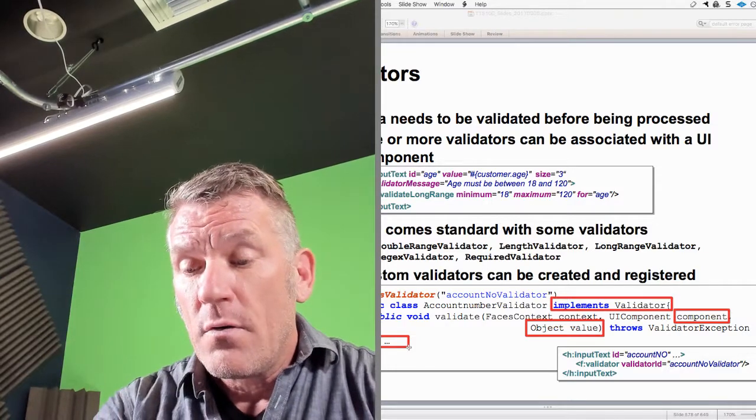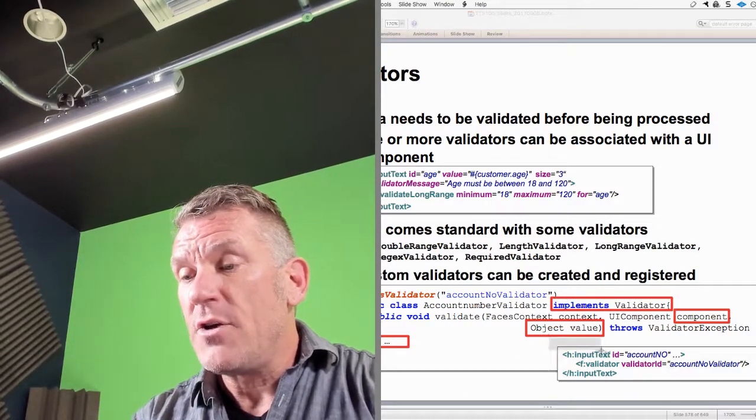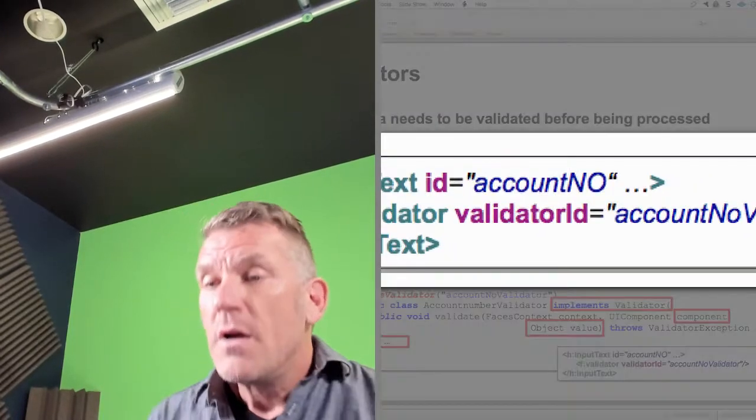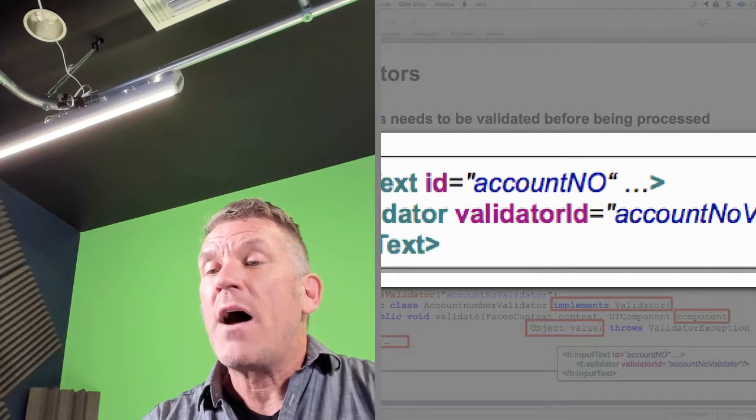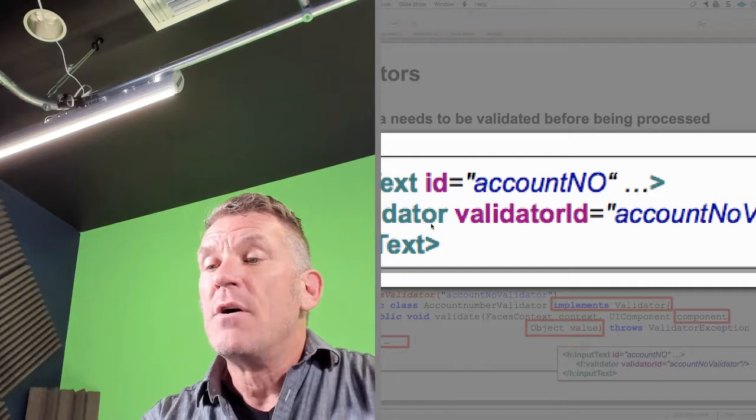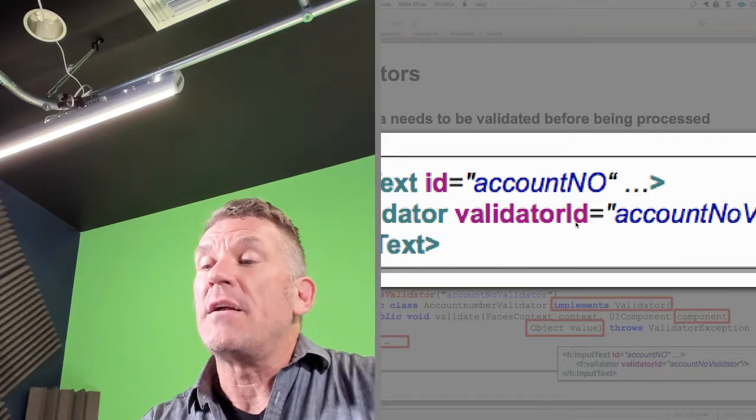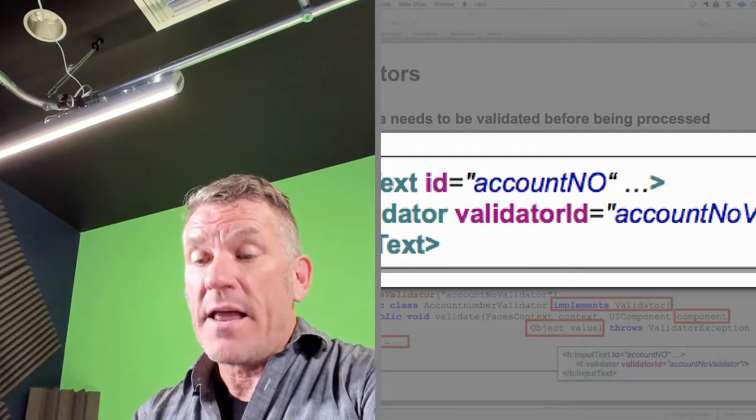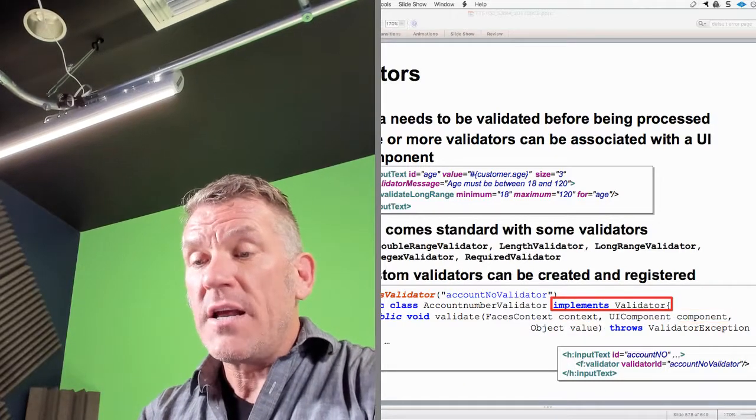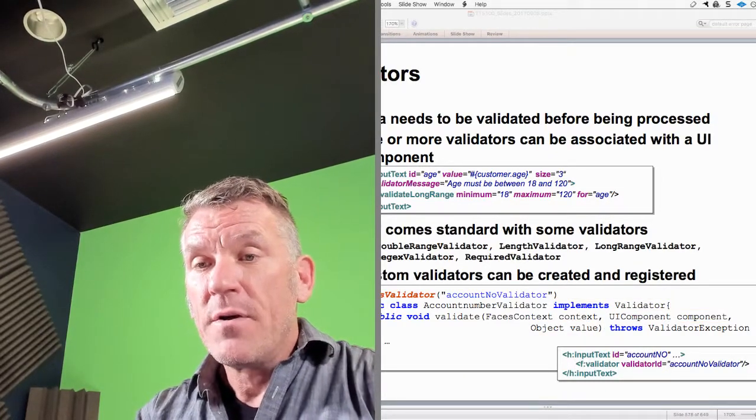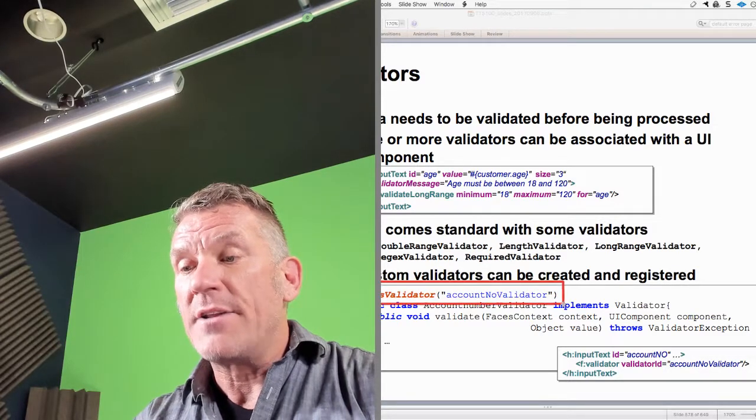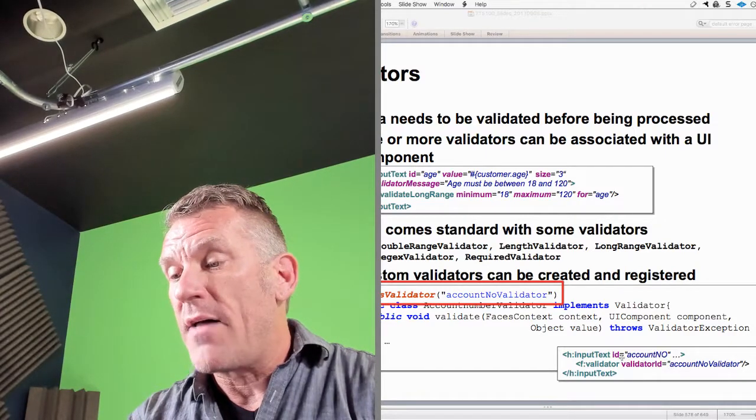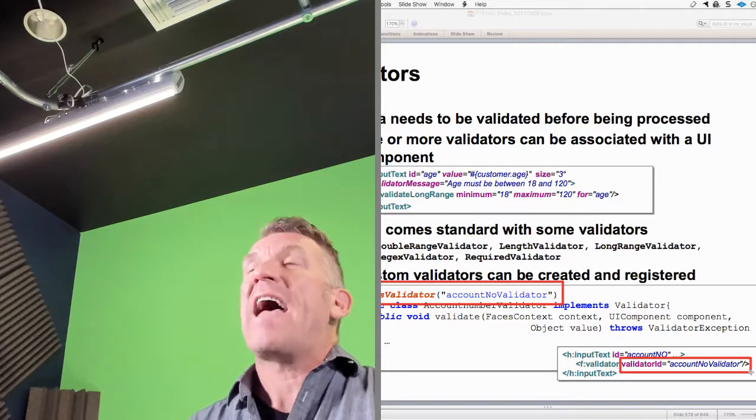And to configure this in the UI component itself, all we have to do is, in our input text, now instead of a specific validator type, we're actually just going to give it a validator ID, and it will take the name of the validator that has been registered. And of course, back here, we must register this validator specifically with the Faces Validator annotation, and of course this is going to have the same name as the validator ID that we're going to look for in the tag implementation.